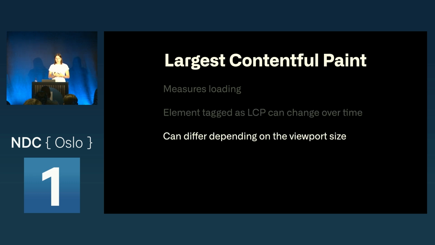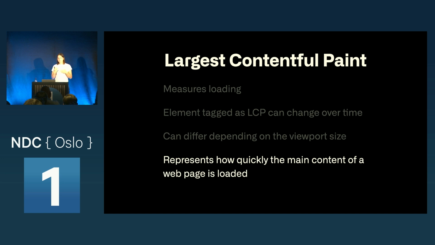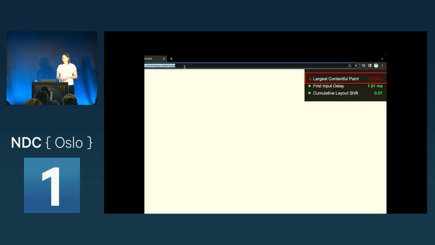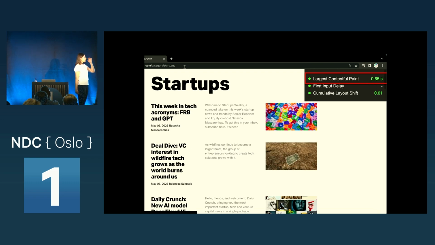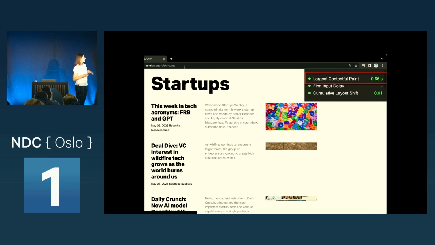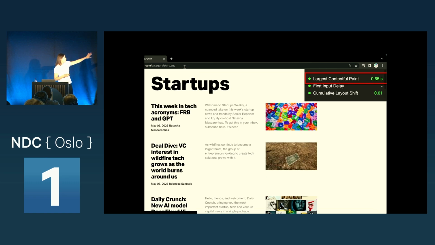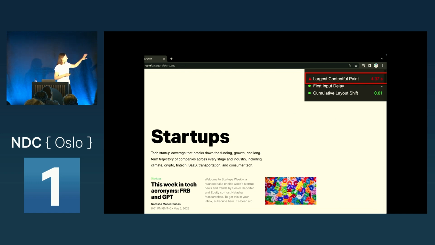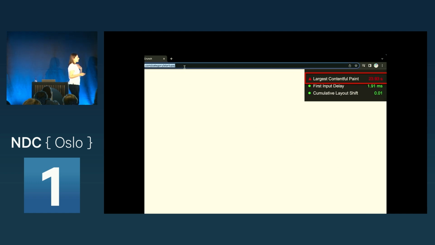It also can differ depending on the viewport size. That's why you need to test both on small screens and also on the biggest screens. And it represents how quickly the main content of a web page is loaded. This is what this metric is about, telling us how fast things are loading, basically. So you can see in this example on the right side that LCP was 65 milliseconds, and now it's 4.30 something. It's because first it was the startups text and then the invisible ad that's shown there overtook as the LCP.